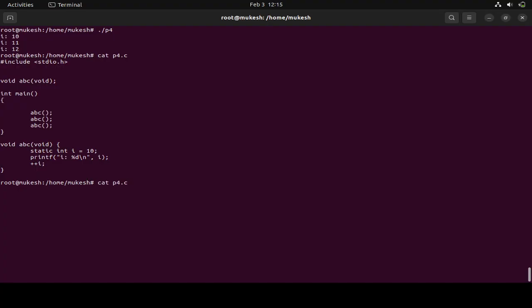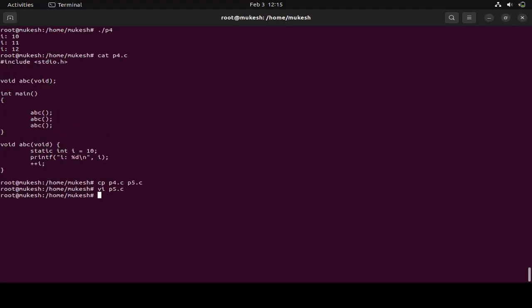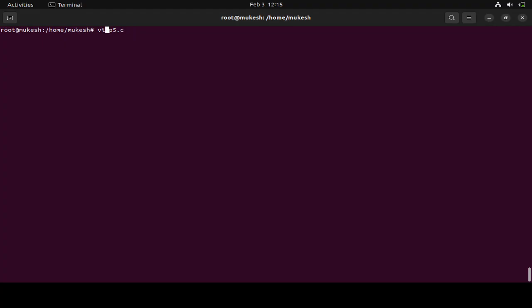Now let's take one more example. This will be super clear for you. See here, I am not assigning a value directly at variable creation, but I am assigning another way. gcc -o p5. See, every time it prints 10.